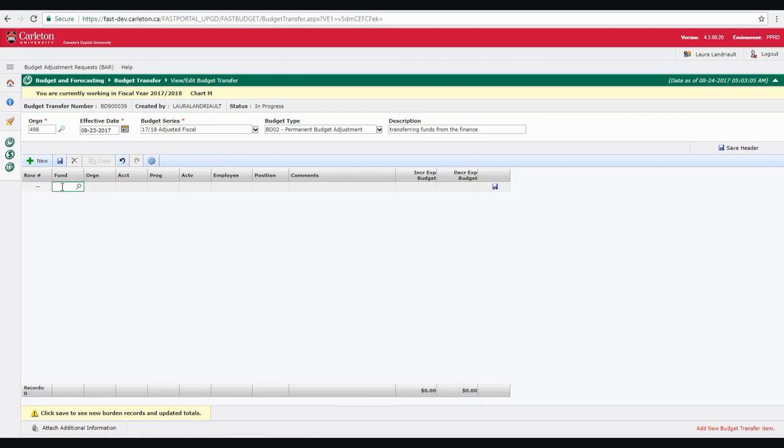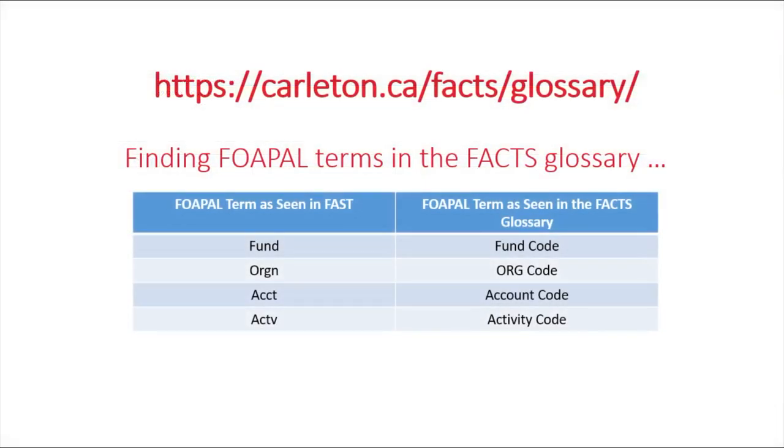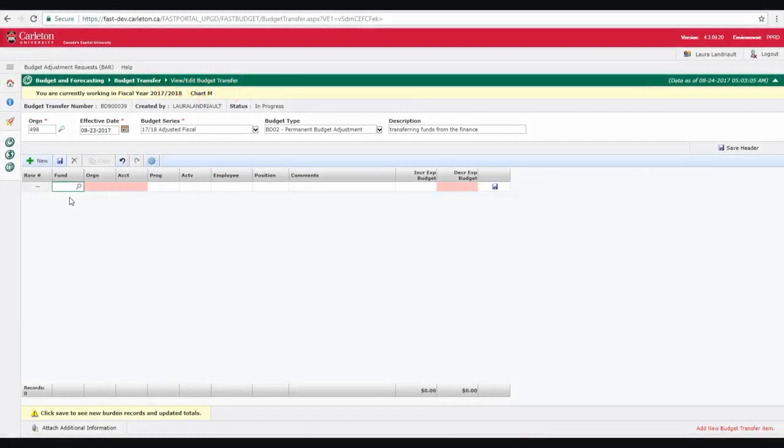The next 5 fields are elements of the FOPL accounting string. If you'd like to learn more about these terms, look up fund code, org code, account code, program code, and activity code in the FACTS glossary. The next field is fund. For budget adjustments, the fund will always be $100,000 as budget adjustments are only used for operating funds. All operating funds use $100,000 fund code. I'll use the Tab key on the keyboard to move to the next field.